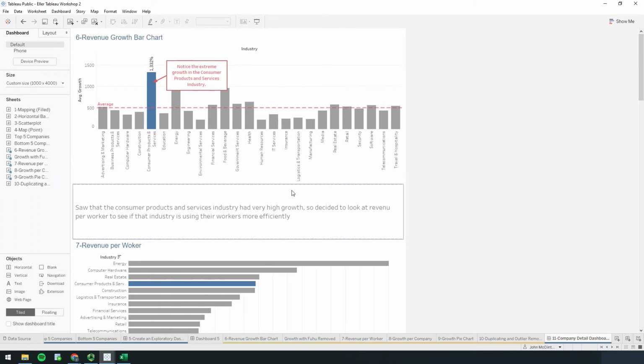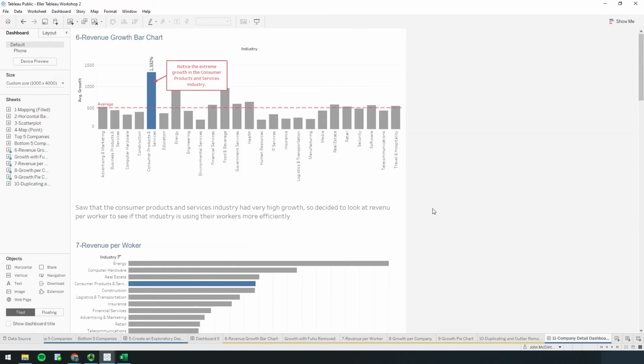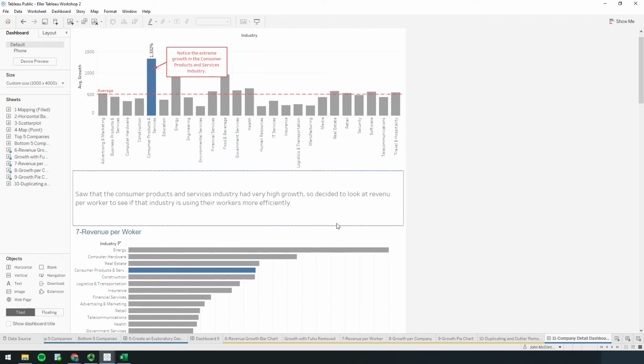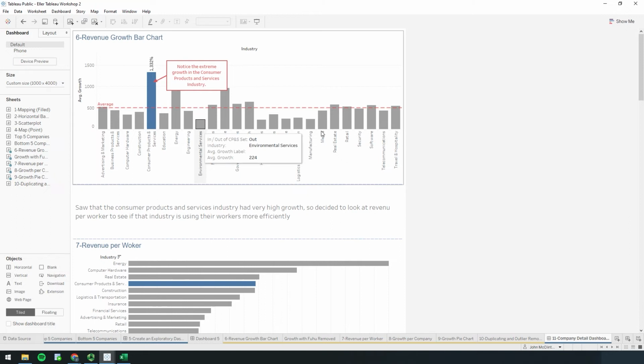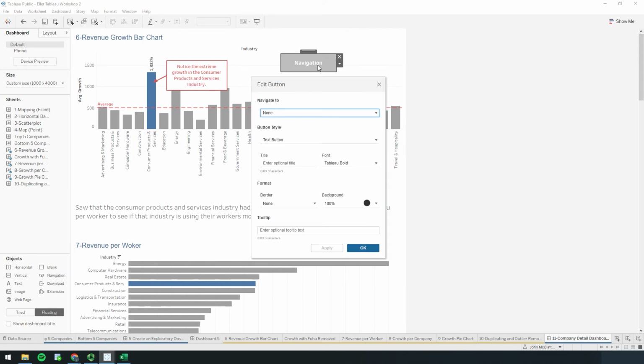So that's one option, is you could have this tall dashboard that they scroll down through. Another option is you could have a series of dashboards with buttons on them to navigate. So maybe your first dashboard is just this bar graph with some notes about it. And then you'll see over here in objects, there's this navigation button. So I could bring a button over here, and then if I double click on that, I can say I want that to navigate to my other dashboard that has revenue per worker, and then a button on there that navigates to the next dashboard. So they keep clicking these buttons, and again, you can format the way they look and everything.